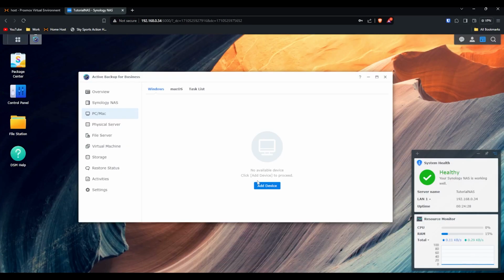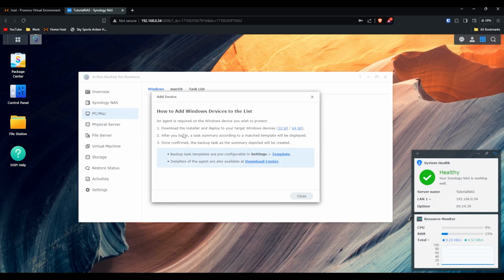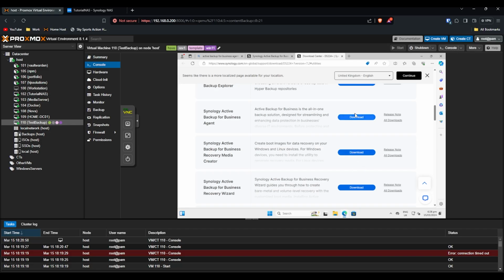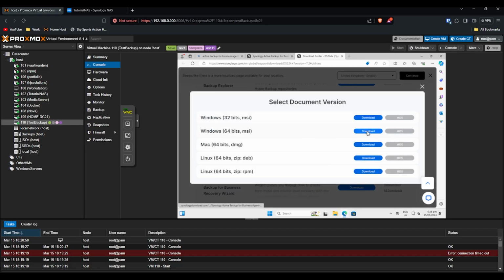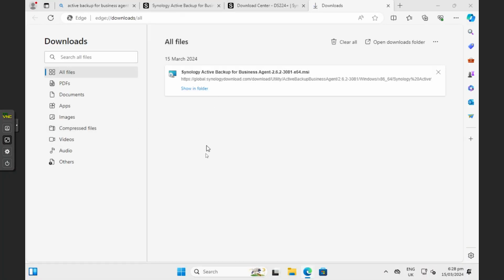So if we go to add device under PC, Mac, Windows, because I'm doing it on a Windows device, it'll ask you about a certificate. I'm going to leave it at default, so I'm clicking OK, and then all we need to do is download the installer. So you click on that and it'll download an MSI file. Because I'm in a VM, I'm going to have to do it through this, but it'll download this MSI file. So we'll go into Windows and click on that MSI file.